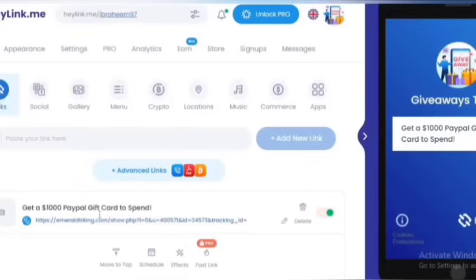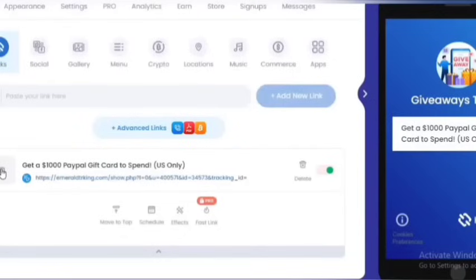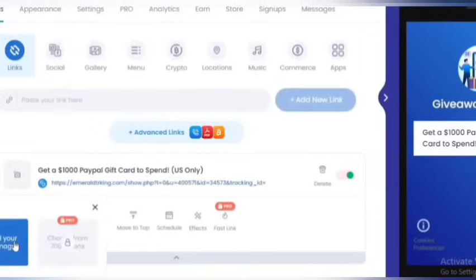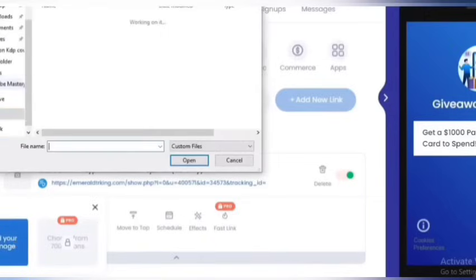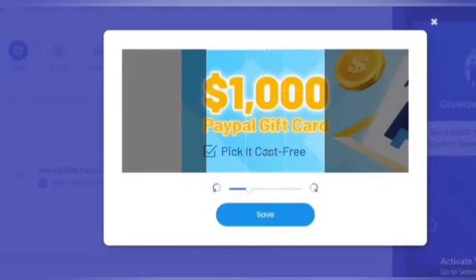So if you want this offer to even convert well for you, you can just put in US only, just put in something like this, US only. Then you can also put in an image right here. So for you to upload an image, just click on this icon right here, and here click on where it says upload your own image, then click on it right there. So next step is to now click on save.